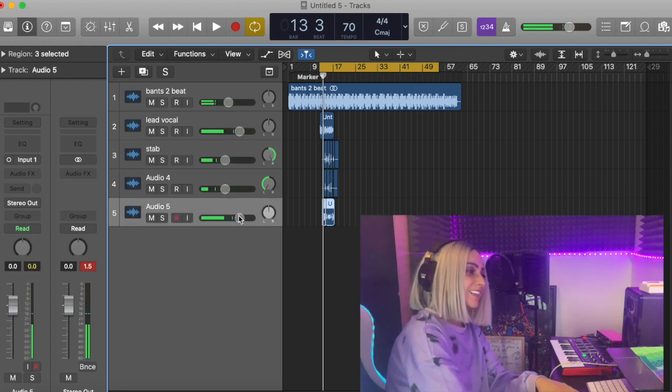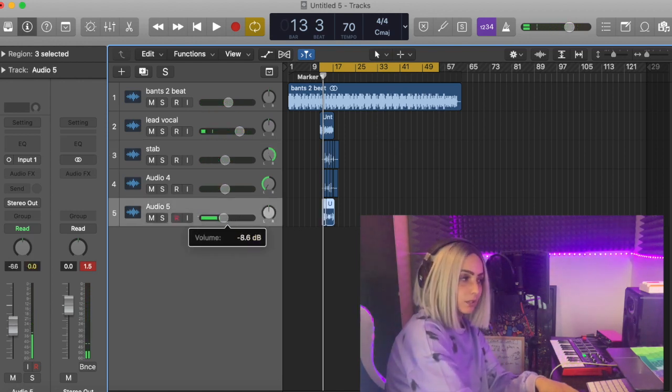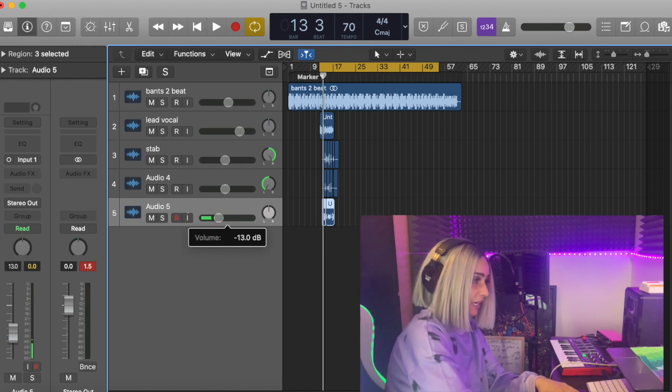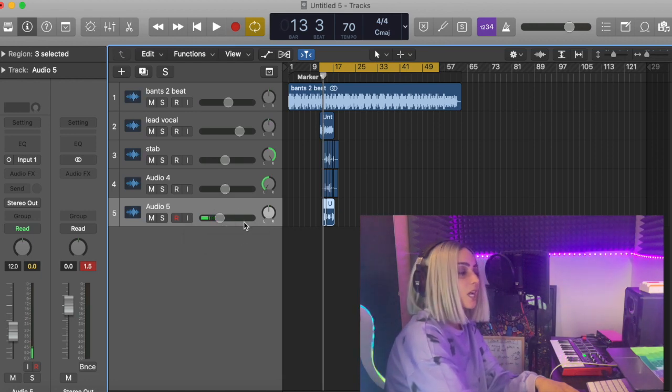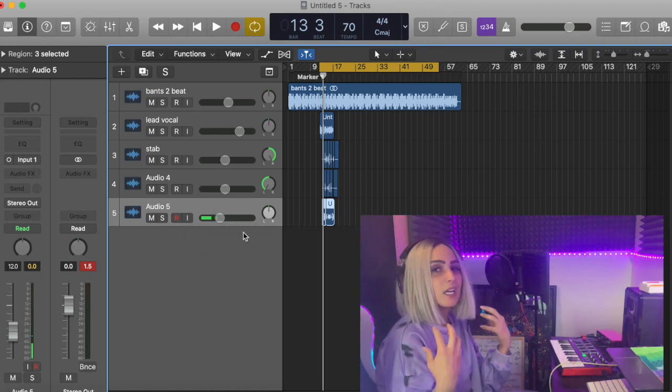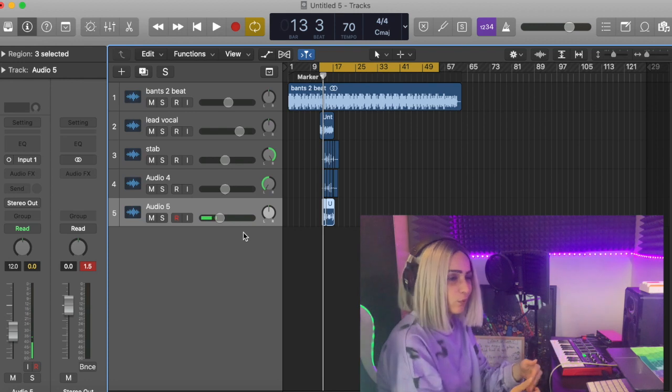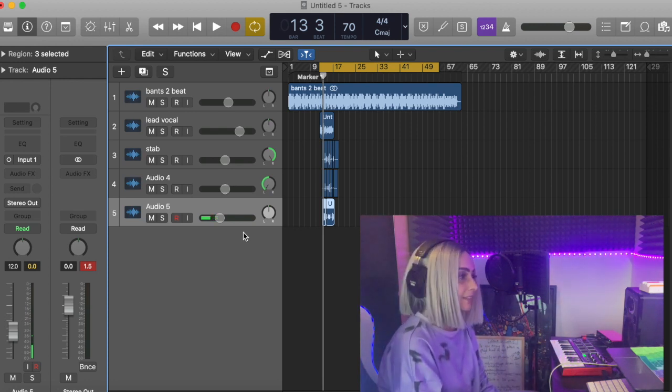Also adlibs, they go even lower than your stabs, right? I have adlibs sometimes at 13, sometimes at 10, whatever, 11. 11 is also healthy because you can boost it up and you want your adlibs to more sit in the background. You don't want your adlibs to be at the forefront. Again, it will sound too messy.